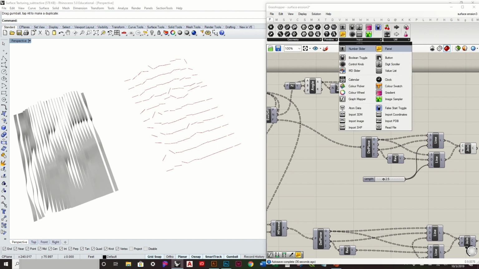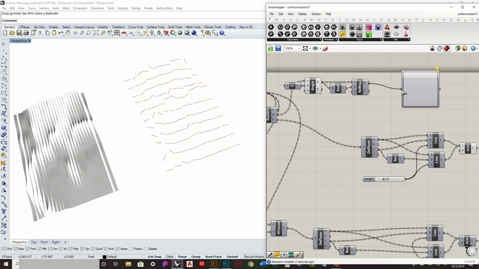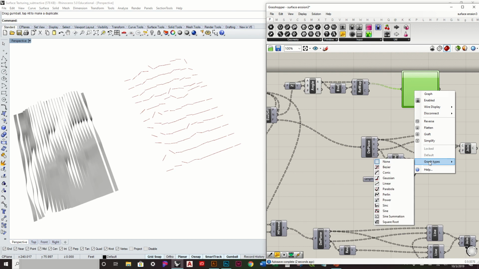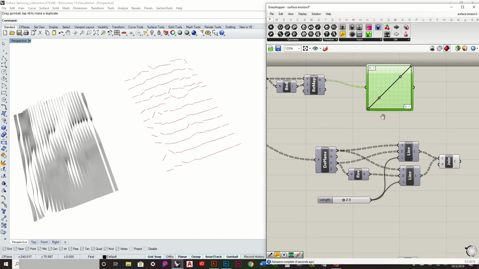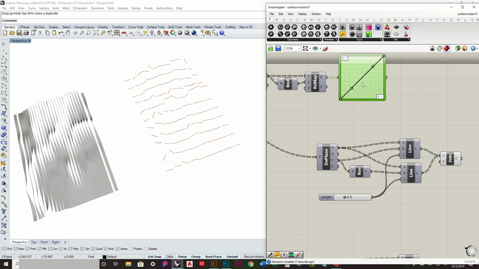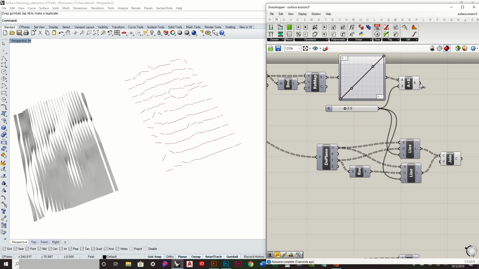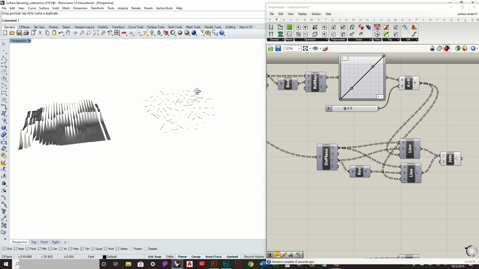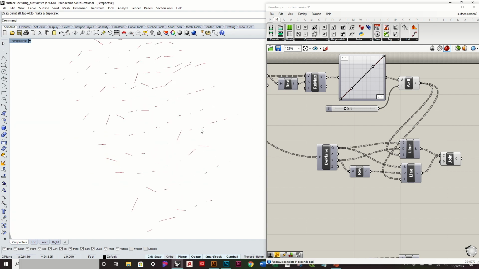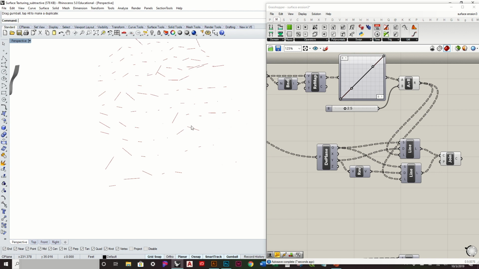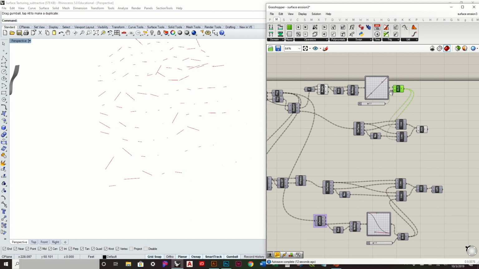So Parameters, Input, Graph Mapper. Graph type is going to be Bezier. I know the max is 2.5, so let's just go multiplier, 2.5, and that will replace this. So the steeper it is, in this case, the wider it is. So maybe we want to invert this. I mean, let's see what this looks like first.